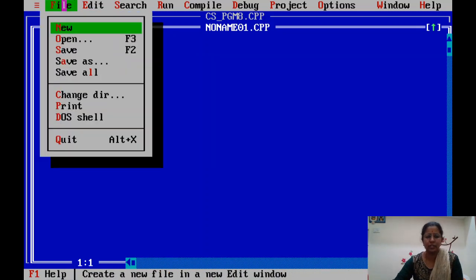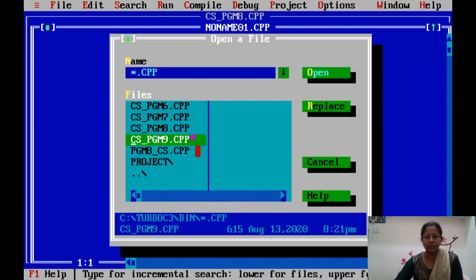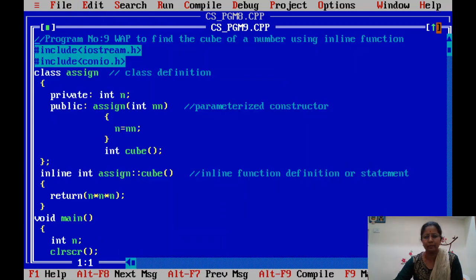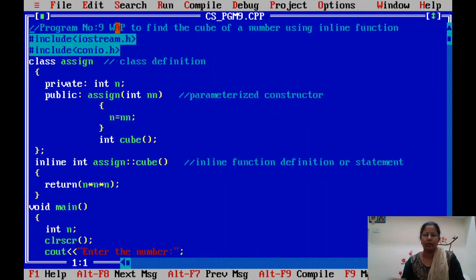We'll continue our discussion with program number 9. That is your inline program. Program number 9: write a program to find the cube of a number using inline function. This program is implemented using a constructor. We are discussing constructors in the next chapter. Just remember that the value is copied into the data member.